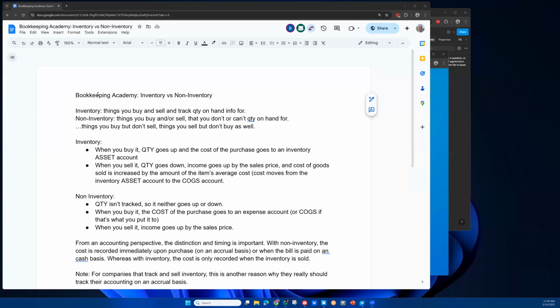In fact, let's do this. I am going to show my screen here, and I'm going to talk through, hopefully without showing the wrong thing this time. Everybody should see the document I've got over here, Bookkeeping Academy, inventory versus non-inventory. If you can't see that, let me know. Looks good to me. All right, perfect.